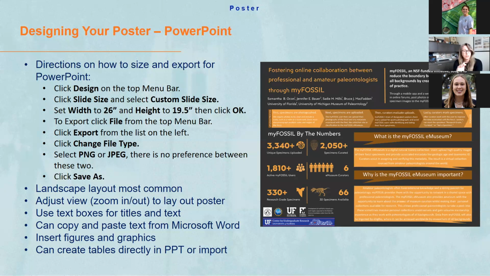All right. You will export your files as a PNG or a JPEG. We can't accept a PDF. The website will not display a PDF. It's only an image. And like I said before, it can't be bigger than 2,500 pixels wide. This measurement, this 26 inches by 19 and a half, is going to be less than that. So if you type in your PowerPoint exactly these dimensions, you're going to fit the size that you need for the virtual symposium. Landscape layout is most common, and our pages are designed to work best with landscape layout. We can put a portrait layout in there and it will work. It just won't look as pretty. That's all.